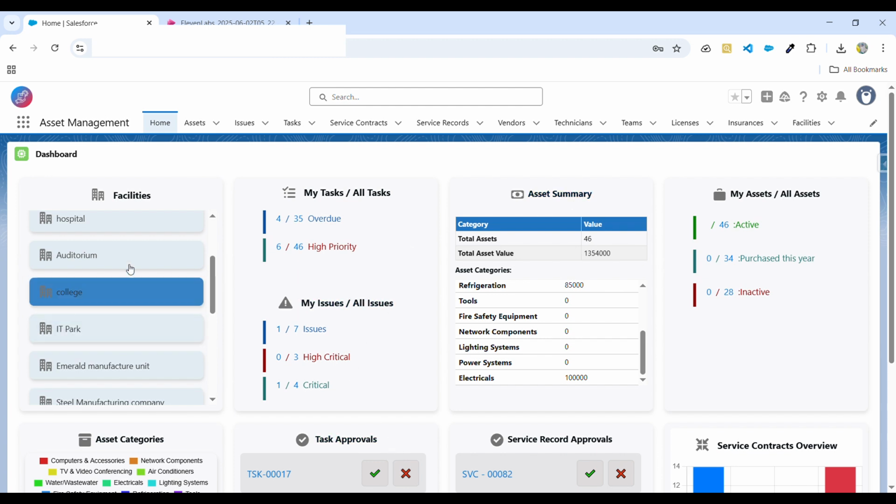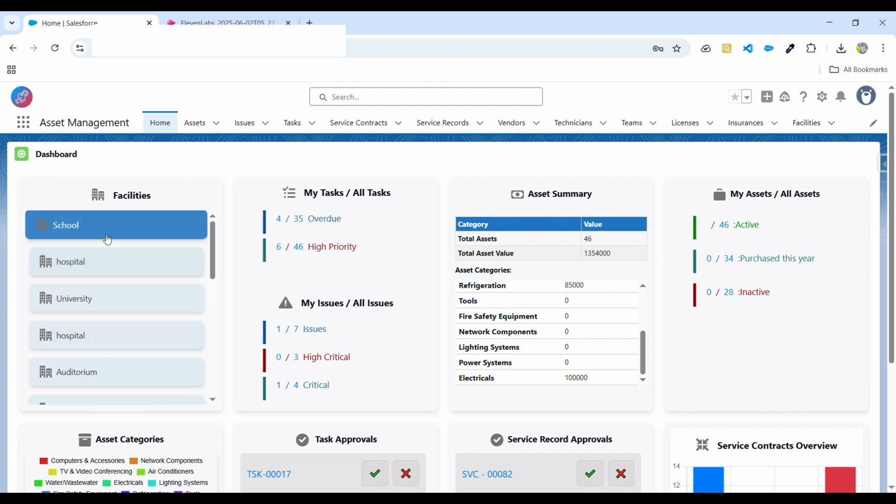Here, we can see a list of facilities such as schools, hospitals, universities, and auditoriums. Clicking on any facility filters the data across the dashboard to show details for that specific location.